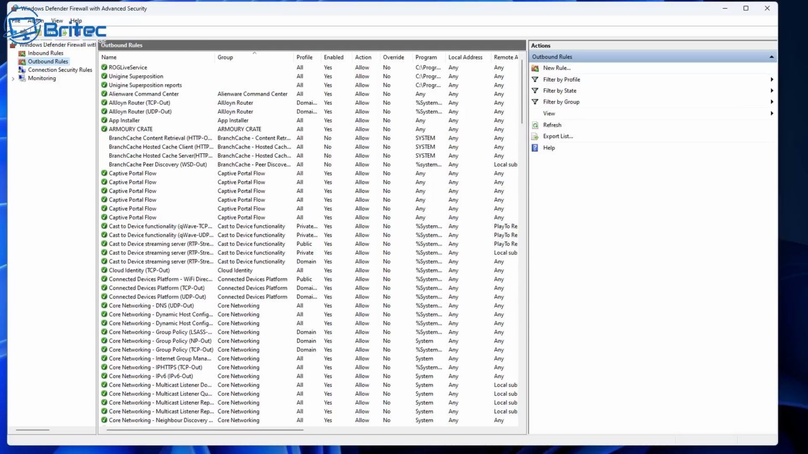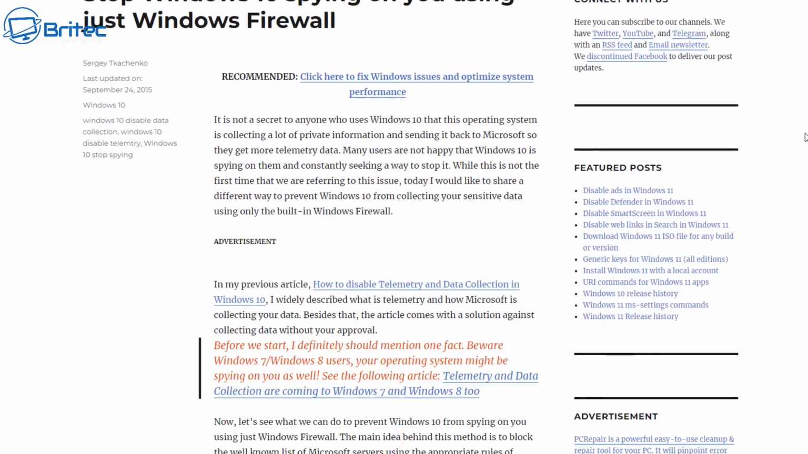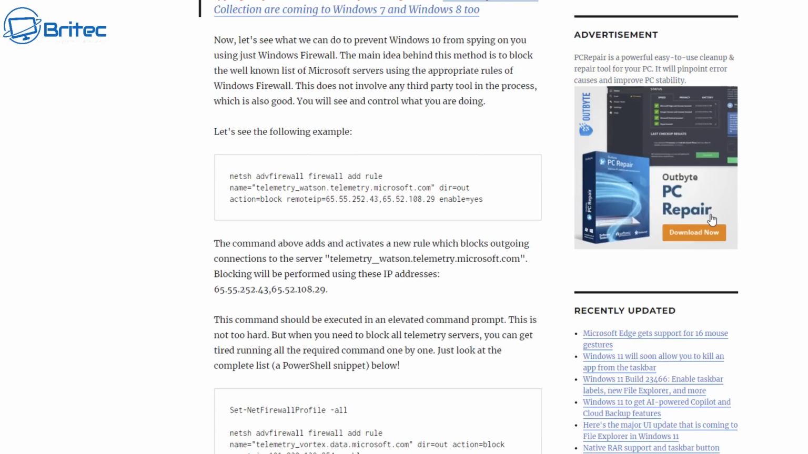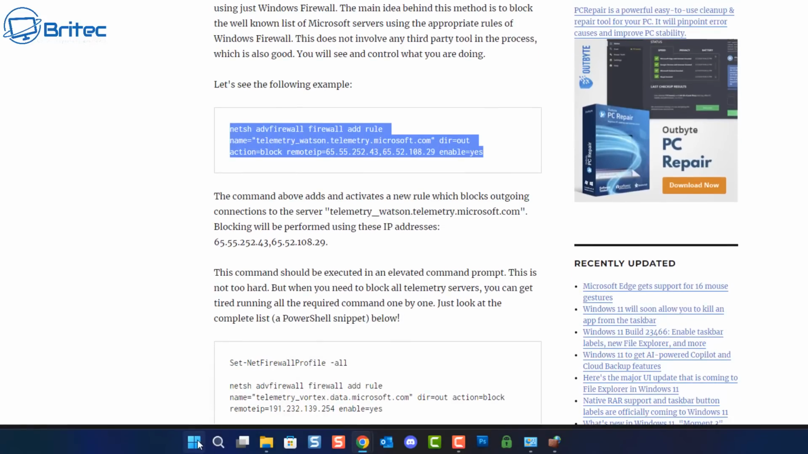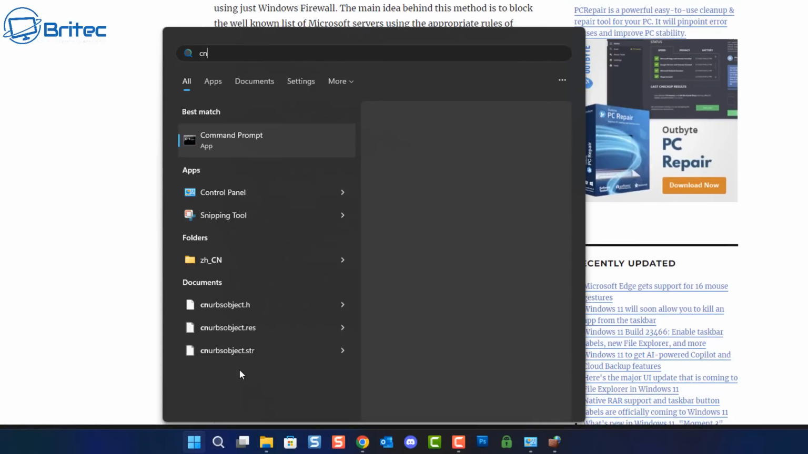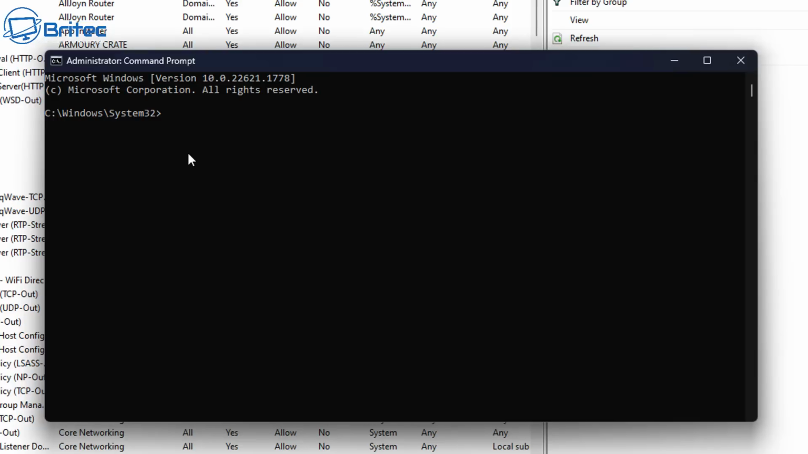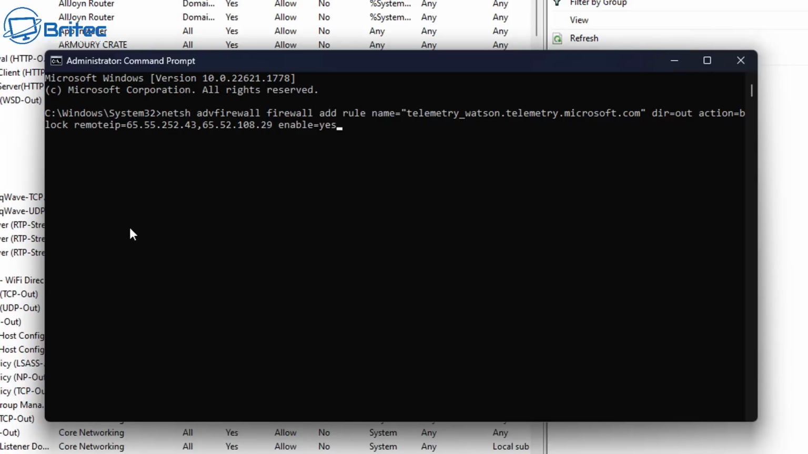So here is a way to prevent Microsoft from collecting your sensitive data by using the built-in firewall. You can see here on this website, it teaches you how to do it, and I'll show you how to do it in this video. It's pretty straightforward. So this one here is just going to add one entry into the actual firewall, and I'll show you how it works, and then you'll get an understanding of what it's actually doing, and then I can show you how to add all of these in with a script.